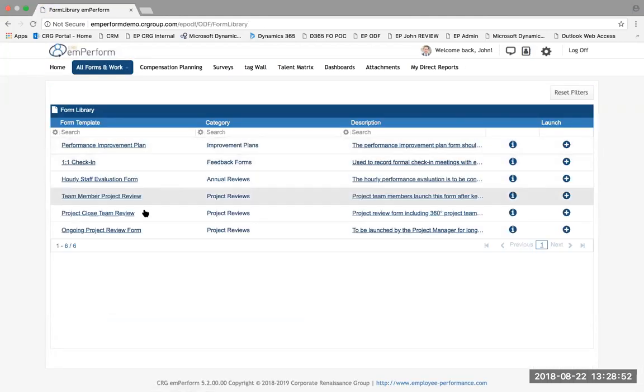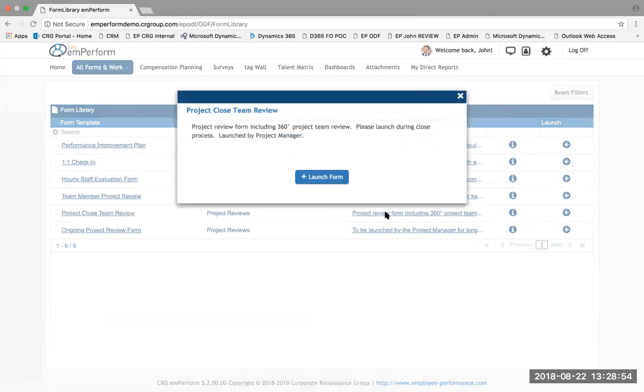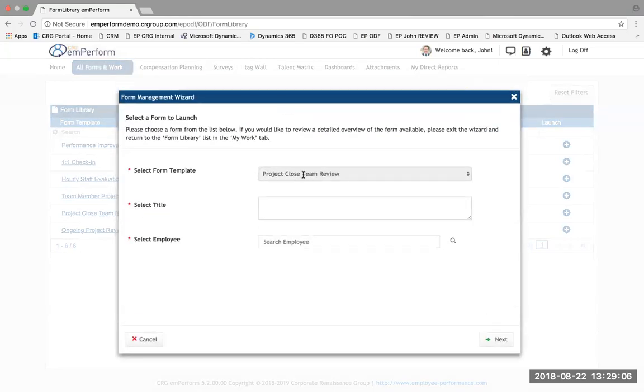So we'll go over to our form library, and here what we want to look at is a project close form. This one actually includes project team member reviews, and it's something that the project manager launches. It's got a slightly different launch experience versus the one we looked at before. So we're going to take a look at this. We'll click Launch Form. This time it wants to know, again, what's the title of this? So I'll call this one the customer implementation.